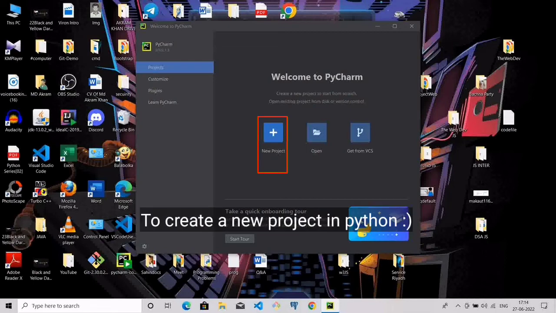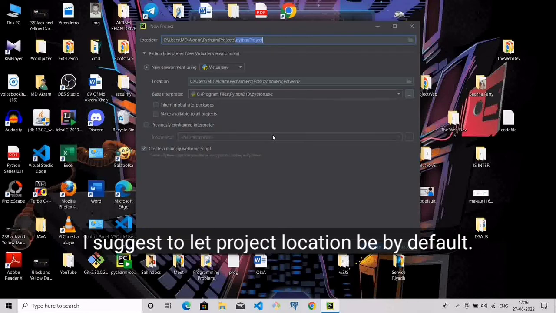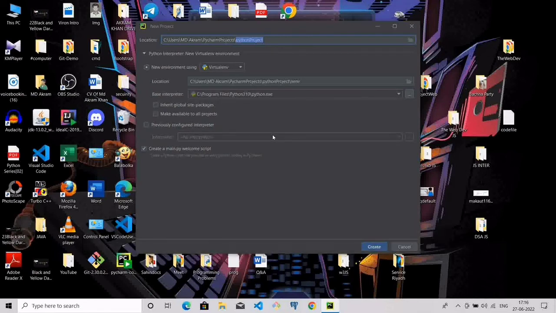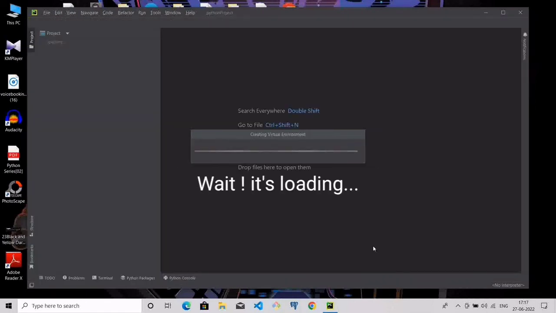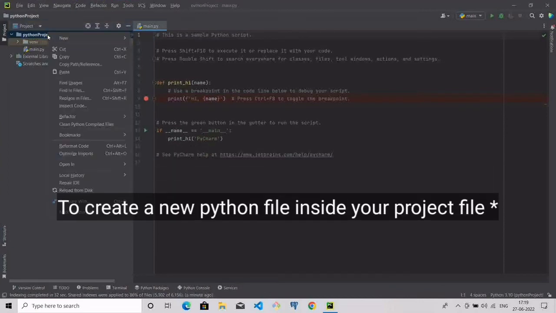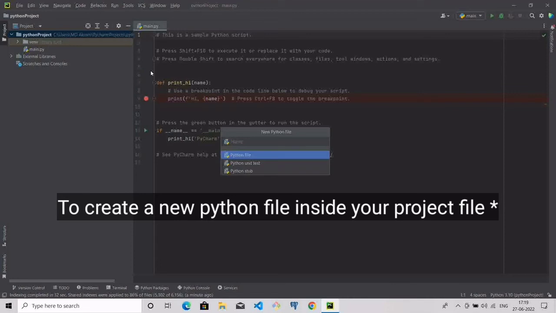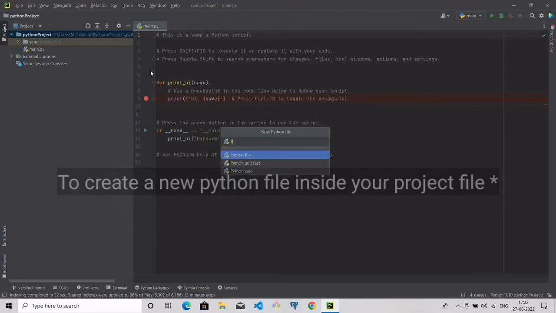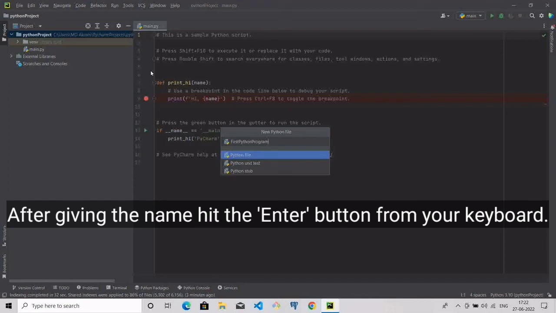Now click on New Project. See the project location, and I suggest letting it be the default. Now click on Create. On the next window, right-click on the Python project. Then select New and then select Python file. You can give any name to it. After giving the name, hit the enter button.